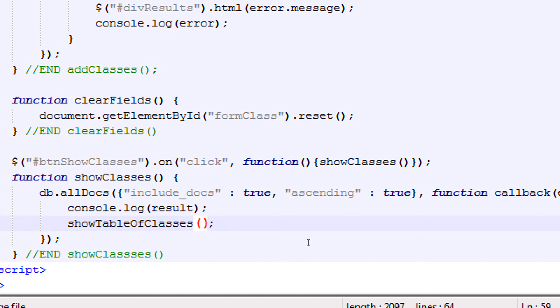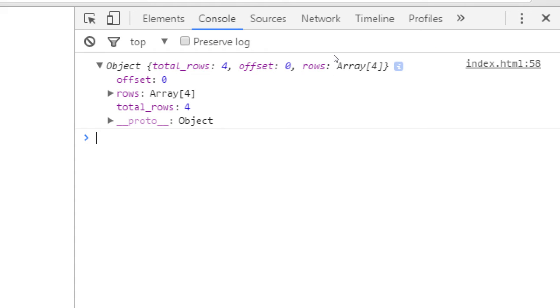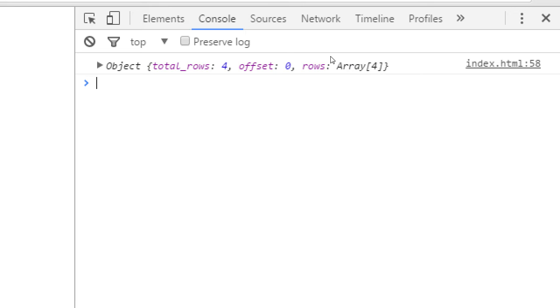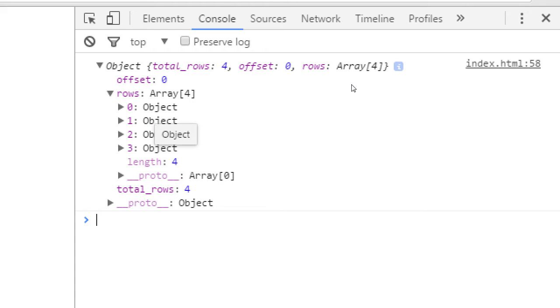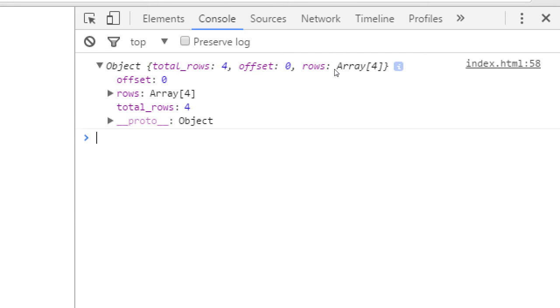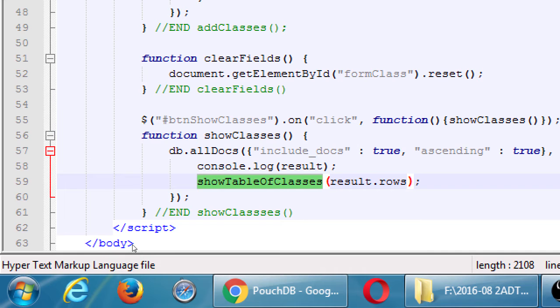We're seeing that result is our object with all of our data. So we're going to pass it into our function. But we're going to be more specific, and we're going to say result.rows. We're passing just the data in the rows property of the result object, which if you look at your console output, we're getting an object, that's result. In the object, we have the property rows. And within rows, we have items 0, 1, 2, 3, 4. So I'm passing result.rows into my show table function.